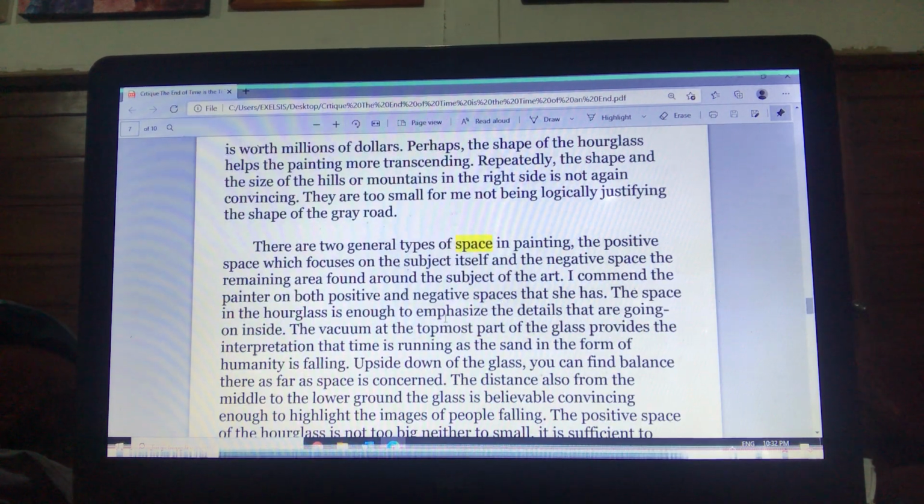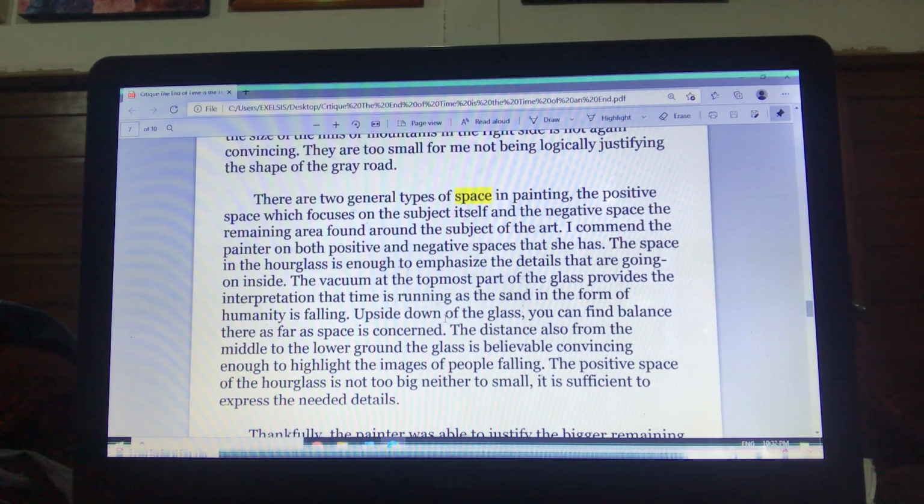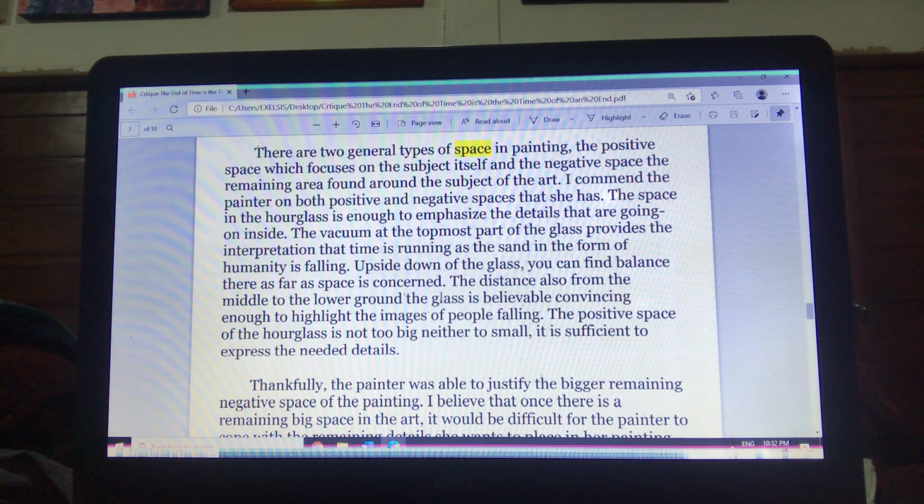There are two general types of space in painting. So this one is the fifth: the positive space, which focuses on the subject itself, and the negative space, the remaining area found around the subject of the art. I commend the painter on both the positive and negative spaces that she has. The space in the hourglass is enough to emphasize the details that are going on inside. The vacuum at the topmost part of the glass provides the interpretation that time is running as the sand in the form of humanity is falling.